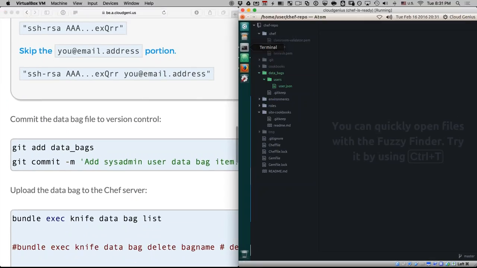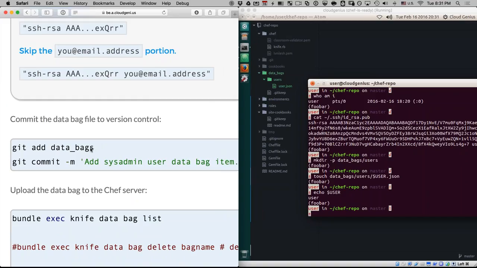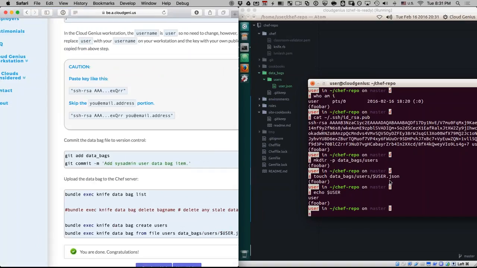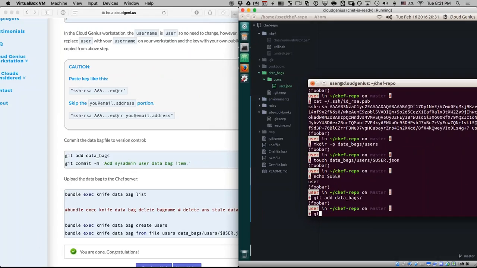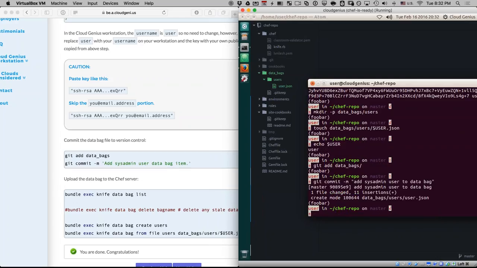Now, after having done this creating part, I want to now add my data bag to Git. So git add data bags, and then git commit. And then I have added my data bag item called user.json in the users bag. So this is the bag name, and this is the item name.